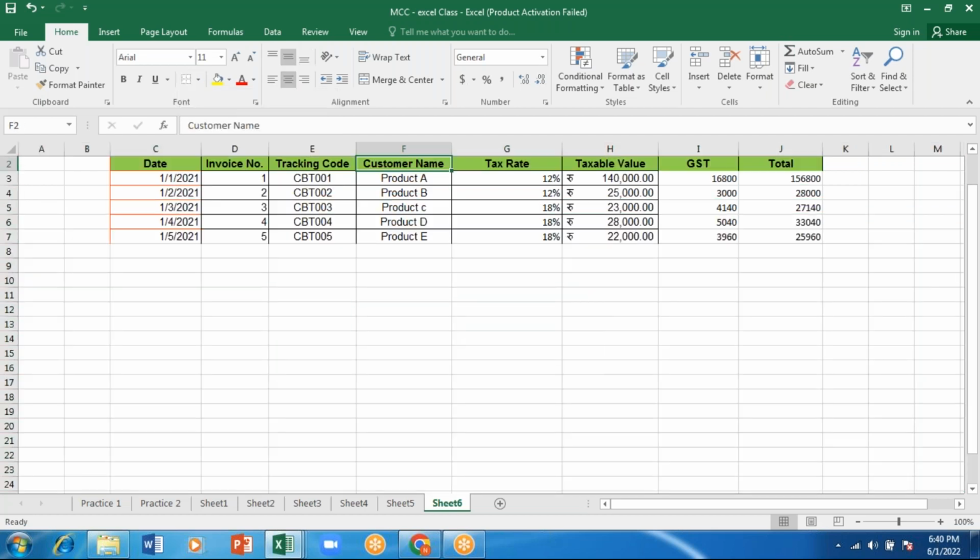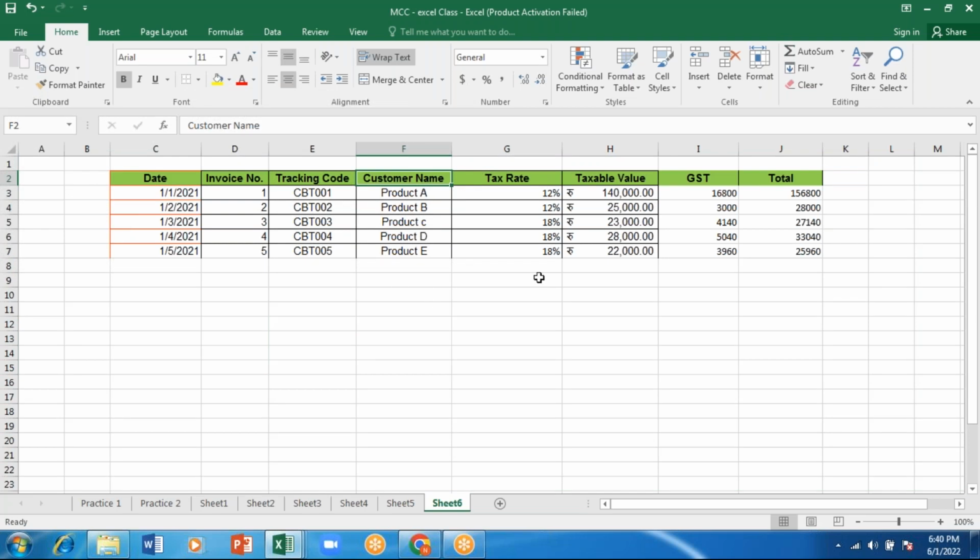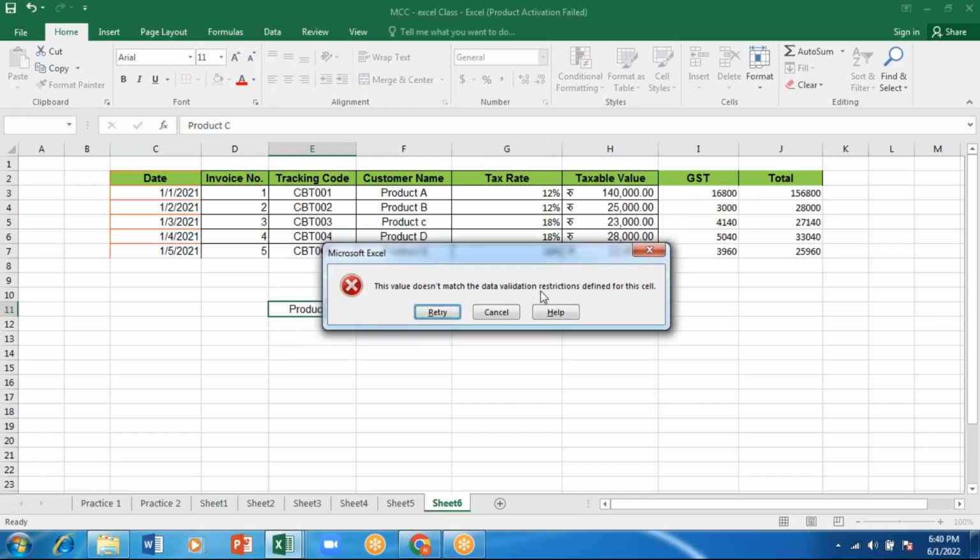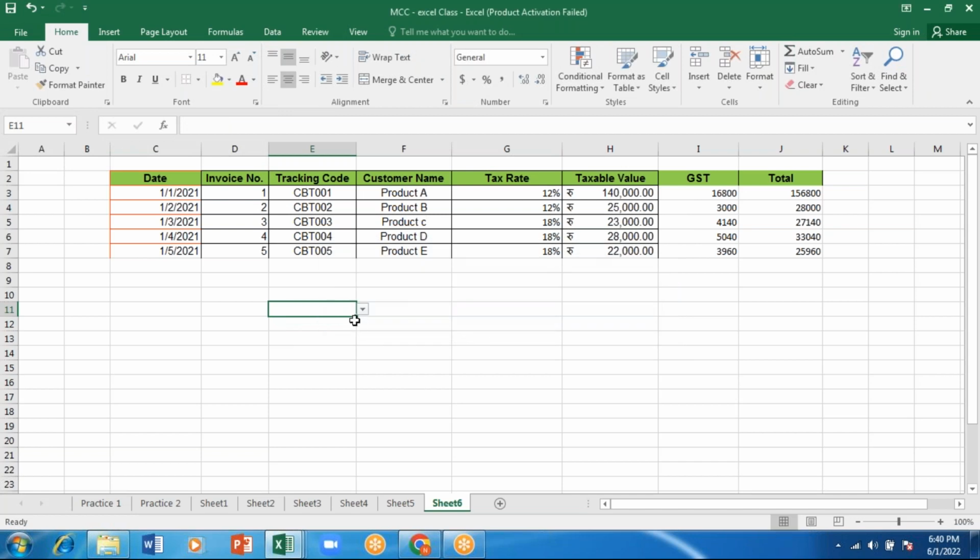So this is the information I'm having: product A, product B. I have a total amount as well. Now I want to find out product C's information. So I'll type it here as product. Product C information is what I wanted.